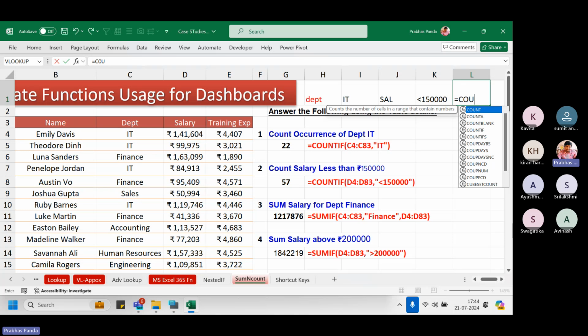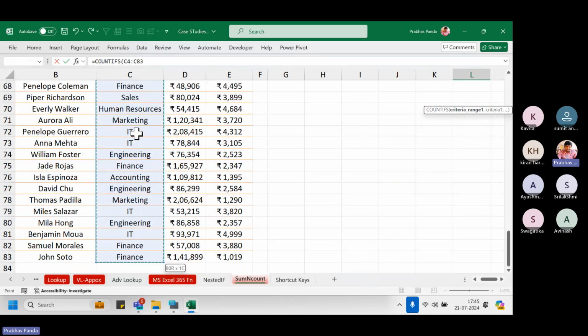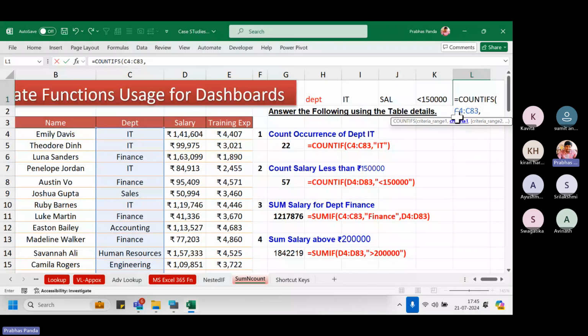So we can go for equal to COUNTIFS because the criteria is more than one. Whenever a more than one criteria based sum is to be done, we have understood SUMIFS. Similarly, wherever a more than one criteria based count is to be done, COUNTIFS. So what does it demand? Criteria range one. First we have to look into department, so the department column over here. Then it asks me criteria one. What is my first criteria? Department is IT. I can take the cell reference or I can take IT within double inverted quotes.